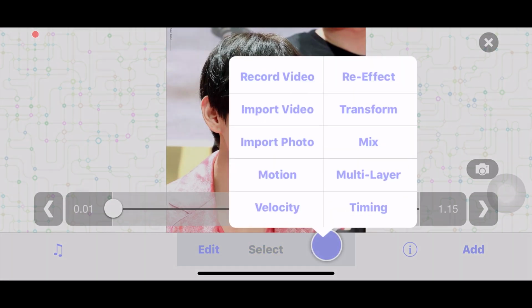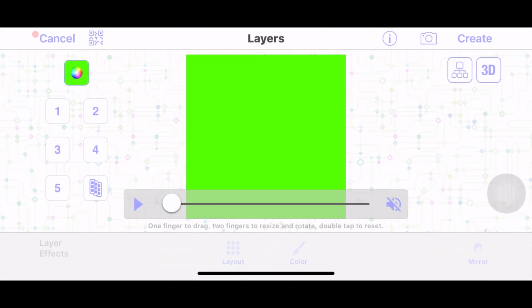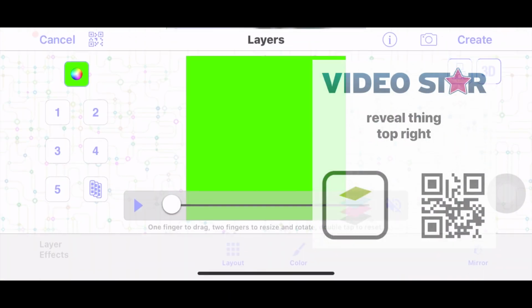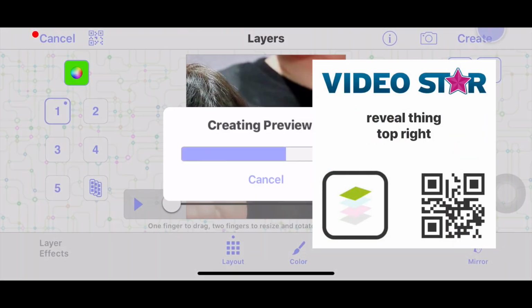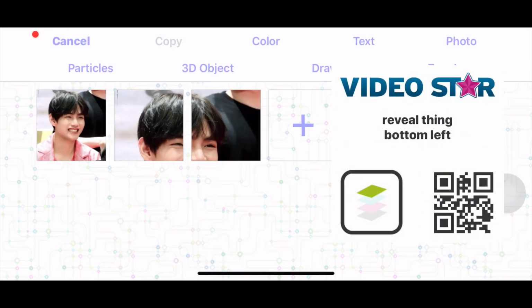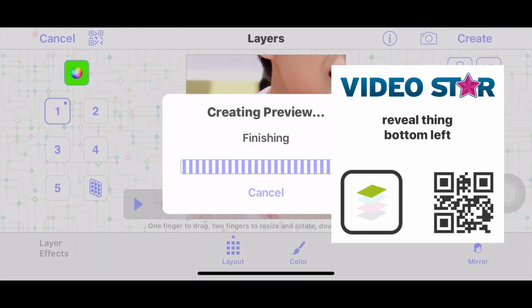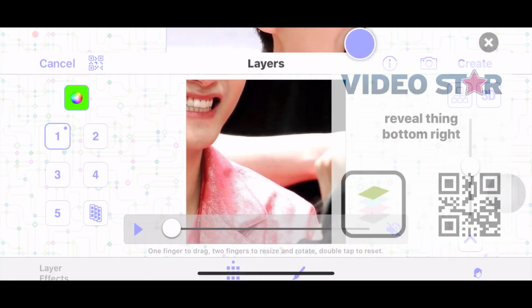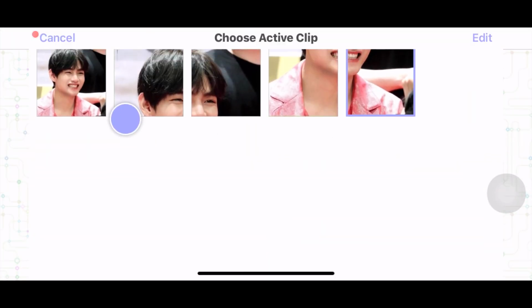Okay, so let's go to new, multi-layer, and for this first part I actually made presets for you guys because this part is just super annoying and tedious, so I figured I'd save you guys the hassle of doing it. So I'm just going to apply the presets. So now you should have all of this.